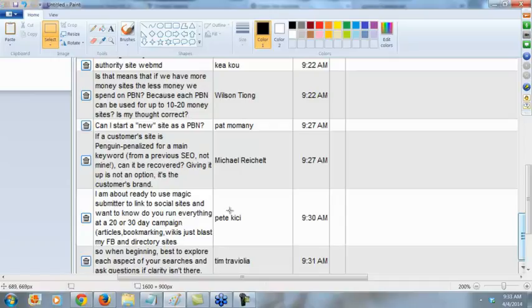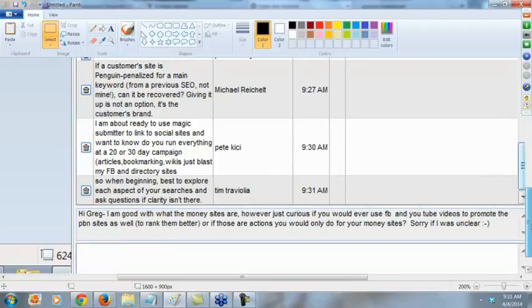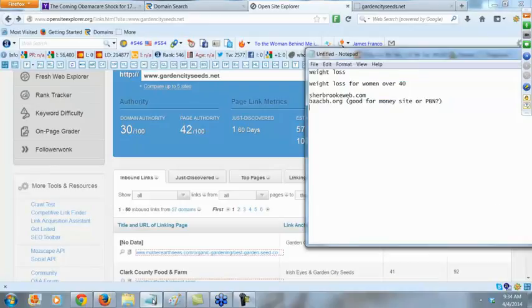From Pete. Yeah, 20 to 30 days is fine, Pete. You can do quicker. You can link to social sites with pretty much anything with any speed, so don't worry too much about that. From Tim. Exactly right, Tim. Yeah, that's the best way to go. Before you start a project, if you don't know what you're doing, I would ask about it and then start it. Definitely. Alright, so let me try to look at these domains in the next 5-10 minutes, and then we'll get rolling.